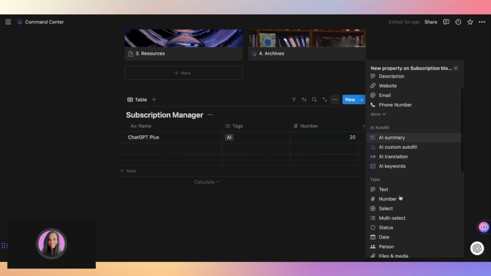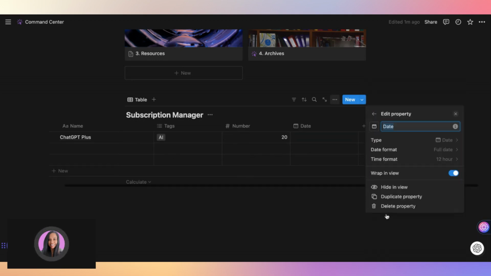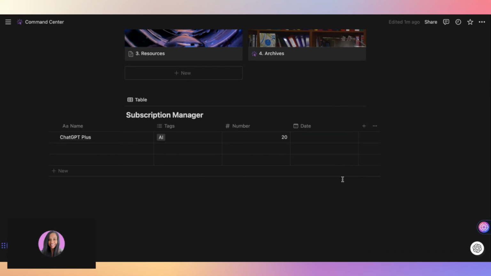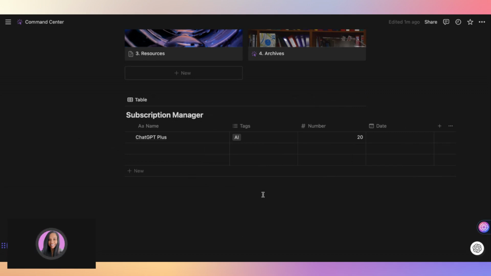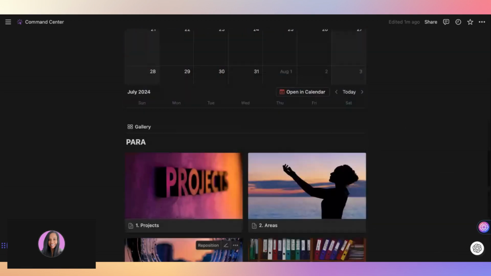Maybe you want to have another property here with the due date. So you know when the due date is for all of your different subscriptions, how much you're paying. I definitely recommend taking time to go through your bank account for the last month and just make sure that you actually need all your subscriptions.